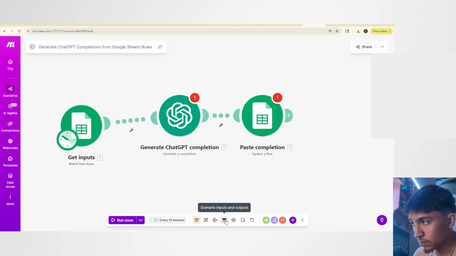Now, the one right after it is going to be scenario inputs and outputs. You're not going to touch this right now. This is a little bit of an advanced thing. When you guys are building agentic systems, you're going to be dealing with this. For right now, I'm going to completely skip it.